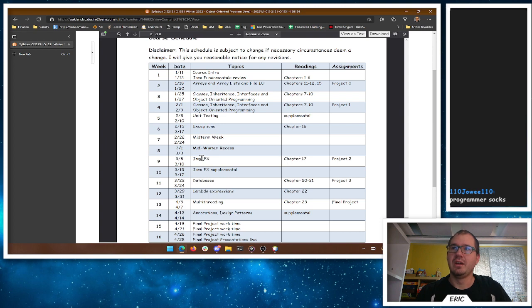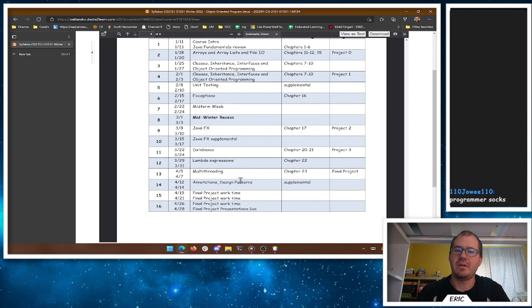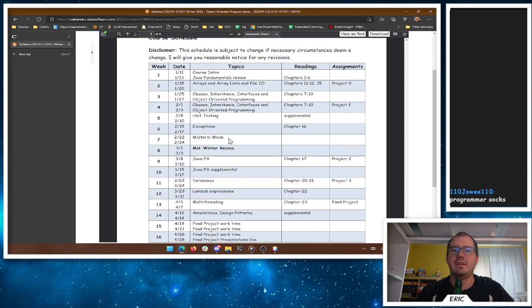We'll come back to JavaFX. Hopefully everyone did that in 1500. I think almost everyone did. So it'll be a little bit of review, and then we'll pull up some more interesting stuff the supplemental week. I just got some additional things I want to show you, fun things we can do. We'll do a JavaFX project. We'll talk about databases, lambda expressions, multi-threading, annotations, and design patterns. And then we are on to the final project and done with the semester, believe it or not. So we're looking at April already. So this semester will fly by, I think.